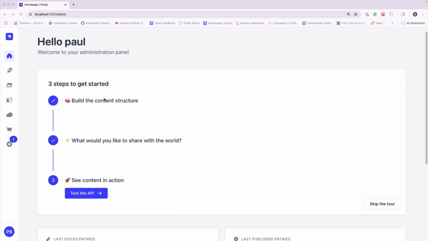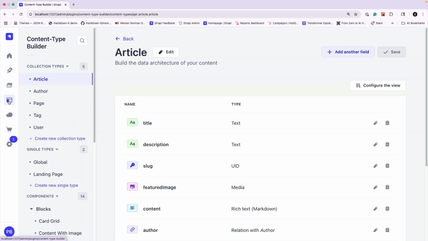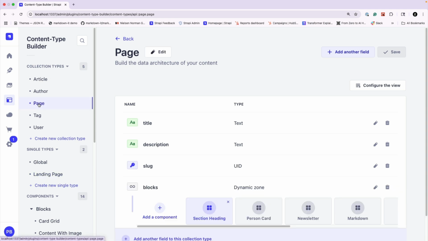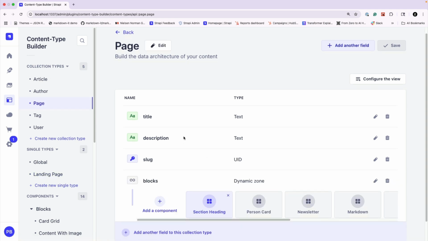Hello, you wonderful people, and we're almost done. We have a few last things left, but before we do, I want to show you a small refactor here. If we take a look at our content type builder, we're going to notice that we have our single type landing page. If you take a look at the content, we have our blocks, title, description, and then we also have our dynamic page here, which has similar content, title, description, with the addition of the slug, but we still have similar blocks.